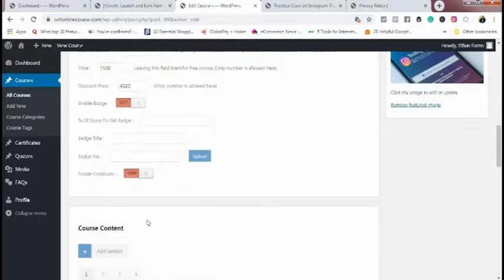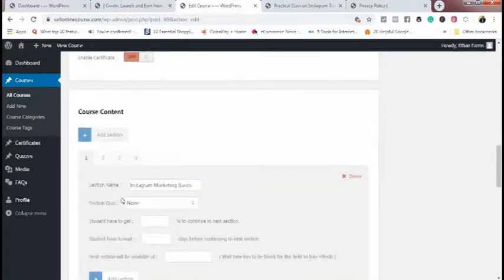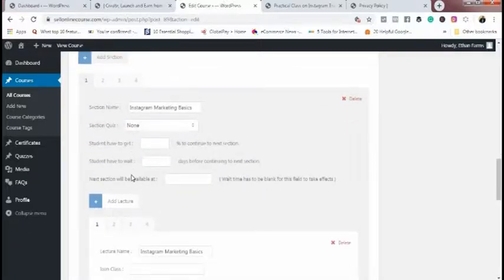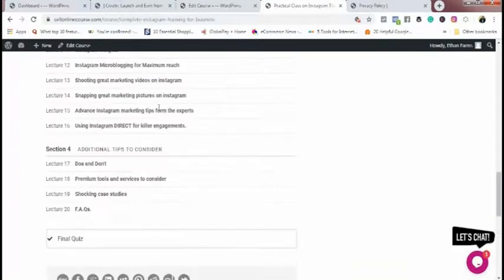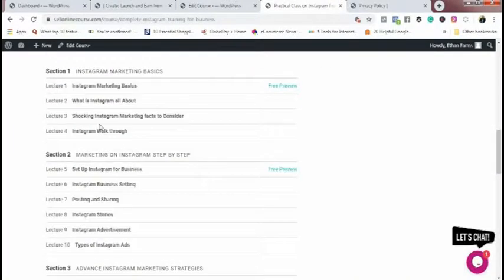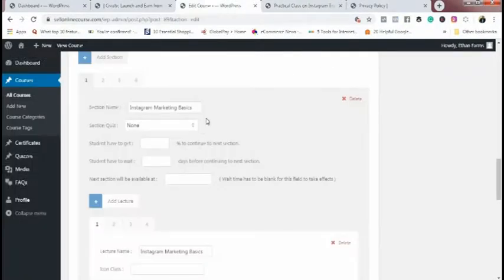Instagram quiz. If you are doing the quiz to be taken at the end of each section, and for this particular course we have 4 sections, that means you'll be doing probably 4 different quizzes in all, to be taken at the end of each session. So when they finish a session, they will need to take a quiz before they can proceed to the next.